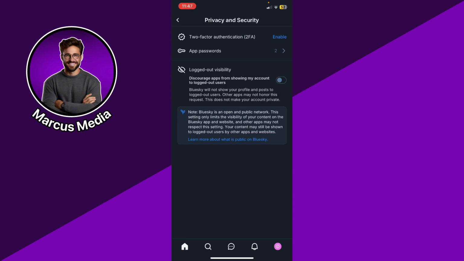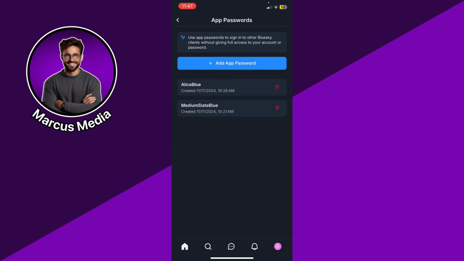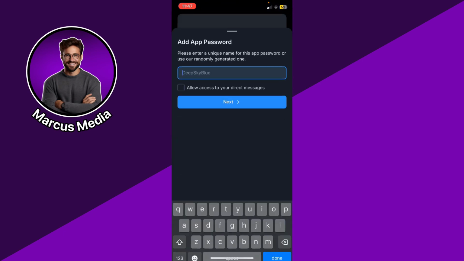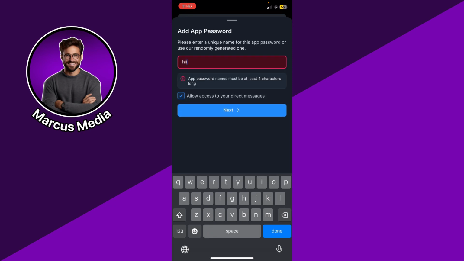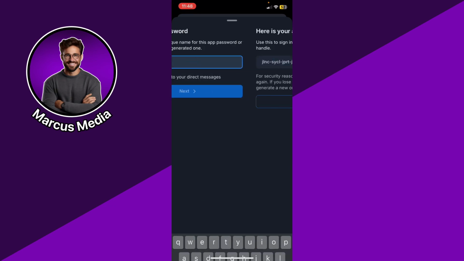you can see I've already set one. Go ahead right there and then click add app password. Right, I'm gonna just go ahead and enter the app password. Let's say for example hi, and I'm gonna hit the check mark to allow access to your direct messages. And after I enter a unique name for this app password, or use the random generated one, in my case I'm gonna use that one, hit next. Right, let me enter that, hit next right here.